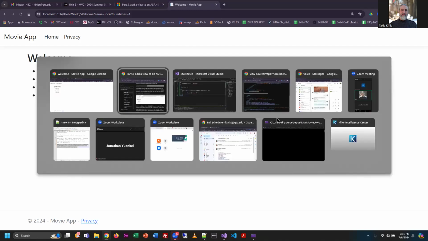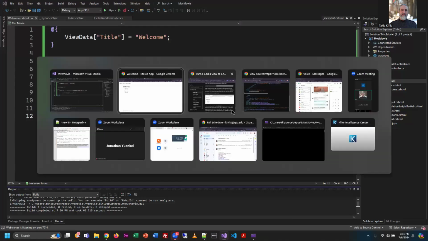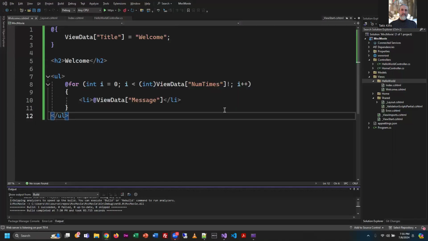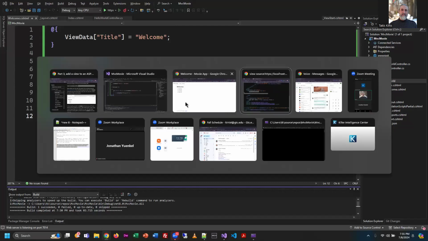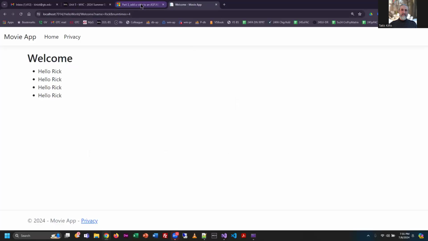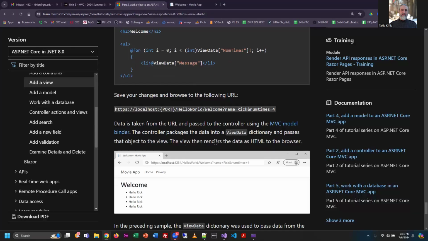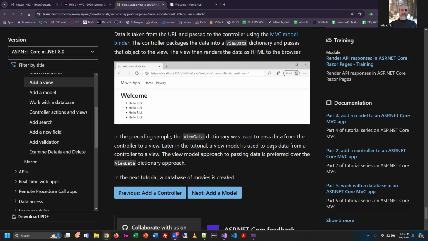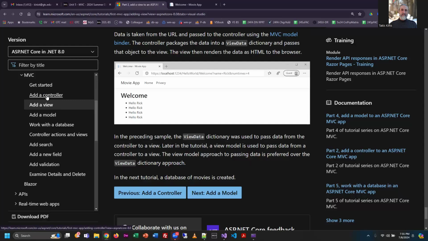Let me see if I can find a way to maybe at least finish out this page here, or to see if this is actually a logical stopping point. I don't want to interrupt our flow, but I think I'm going to have to. All right, so we did finish this page. We got up through, we did add a controller, add a view, and next time we will add a model.